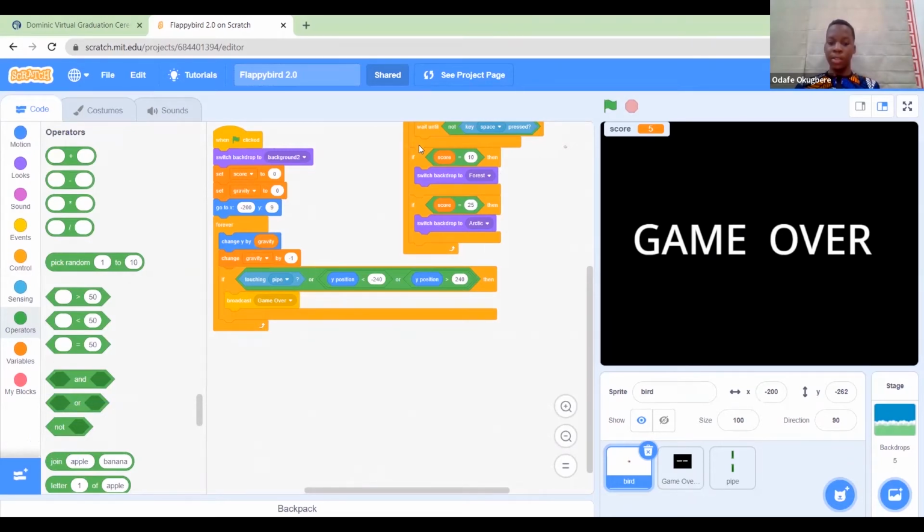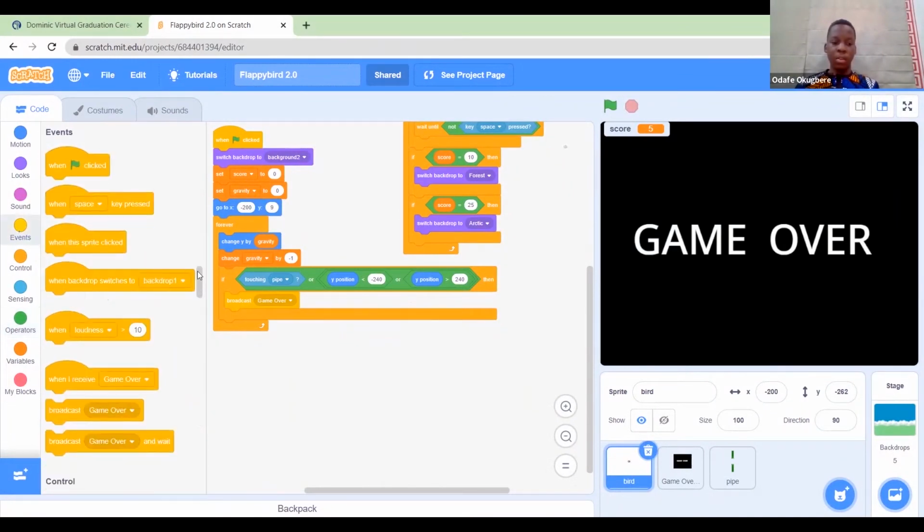What is an event? An event is a programming language command to start a program, as in something has to happen for something to happen. These are the events. Events include when green flag is clicked. This says that when you click this green flag, something has to happen. In this case, when green flag is clicked, you switch the backdrop to background two.